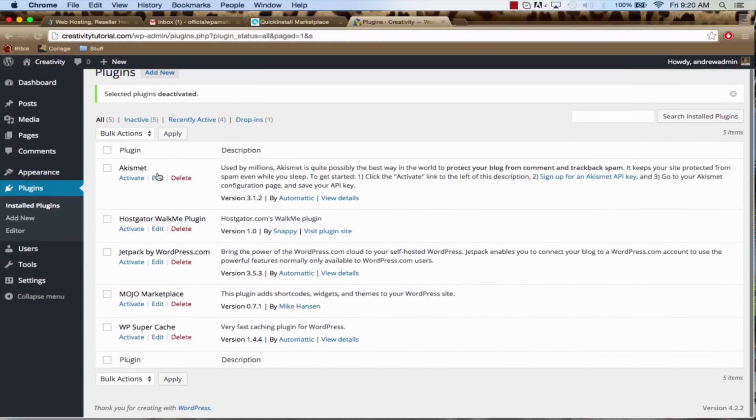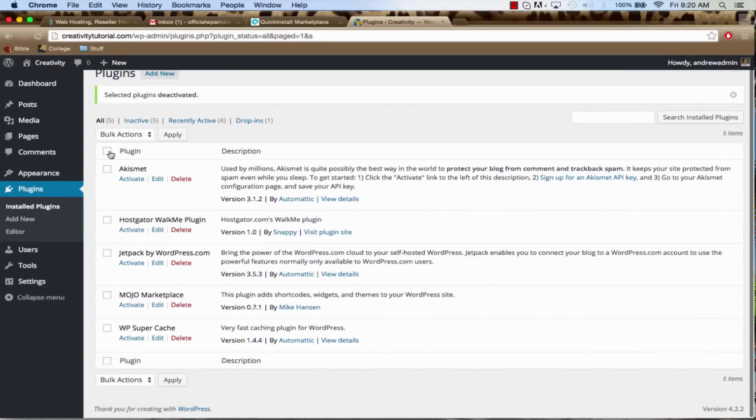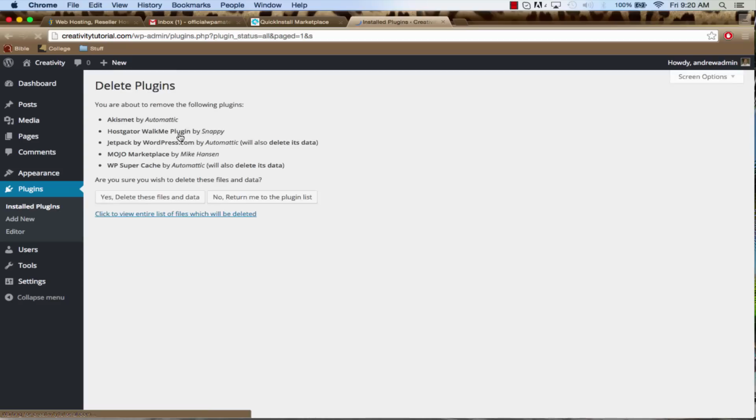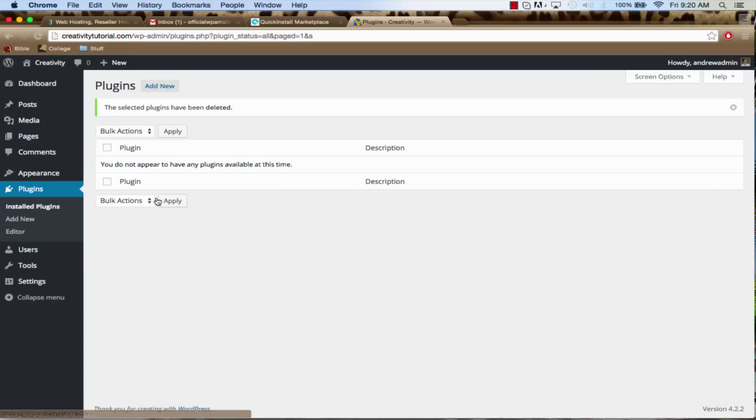And after you deactivate all of the plugins, you're going to click the Select All feature again. You're going to go to Bulk Actions again, and you're going to click on Delete. Click Apply. Then click on Yes, delete these files and data. Now after you've deleted all of the plugins, you're going to go over to the left underneath Plugins and click on Add New.